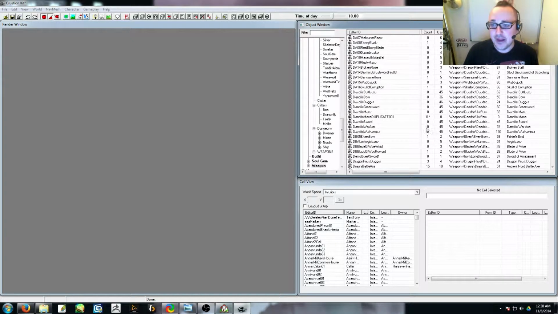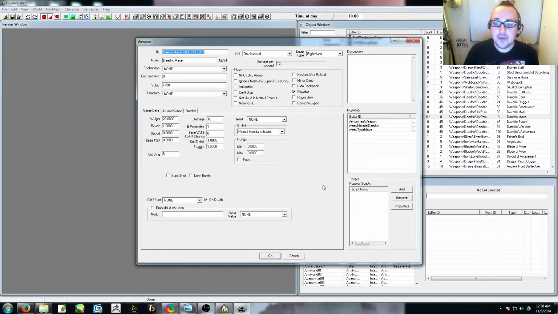So, like, if I want to add another, duplicate the Daedric mace, there you go. I got a new mace. I could do whatever I want with this thing. I could change its value. I could change its graphic. Obviously, I want to rename it something other than duplicate.